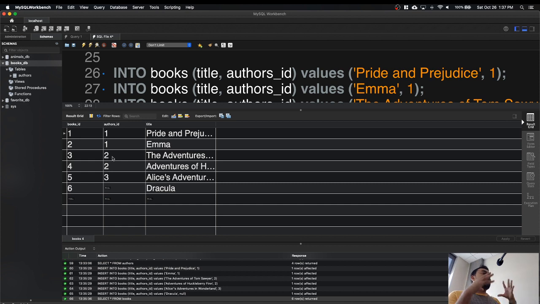Okay, so this is where the combination comes. This ID, this information is in a different table. And how do you find that information? You use this ID and get the first name and the last name from that table and then combine it and then say, oh, these are the books written by this person. Okay, that's what we are trying to do.